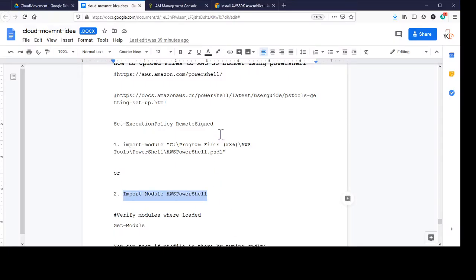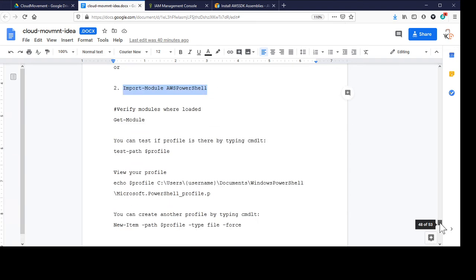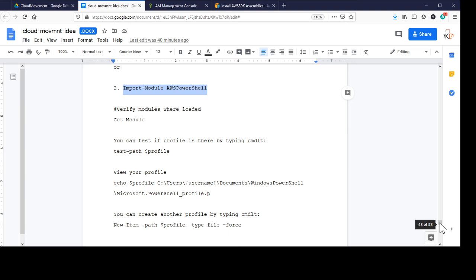It's just a bunch of stuff. You can't even number them. So with that being said, let's keep going. We're doing pretty good. So we're gonna go down. We've already imported the module, and we're gonna go right down to verify modules were loaded. We've done that, and we're gonna go to, you can test the command line.